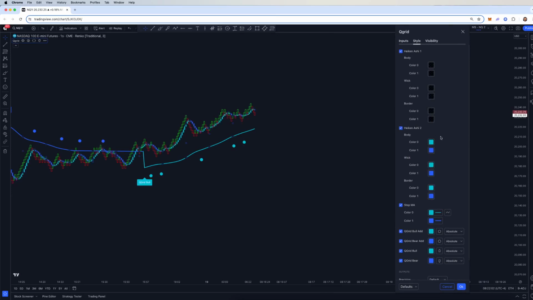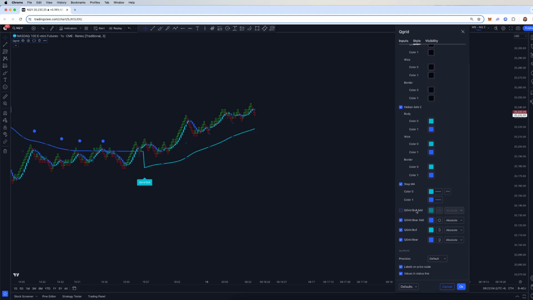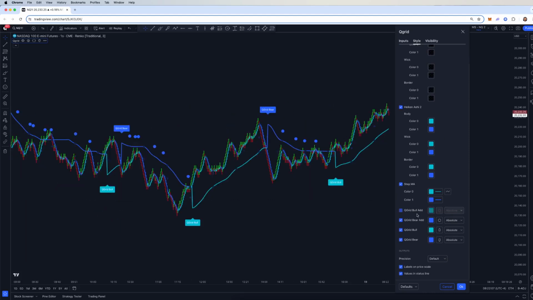As you can see here, it'll be that Heiken Ashi 2. And then if you don't want to see those alerts, the add alerts, you can turn those on or off. Or if you just want to see the add alerts, you can turn the bull and bear off.